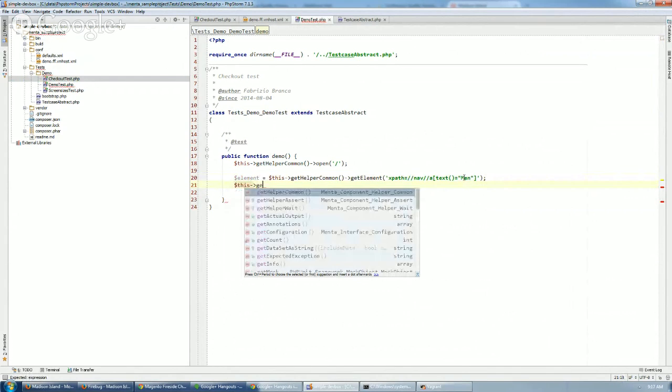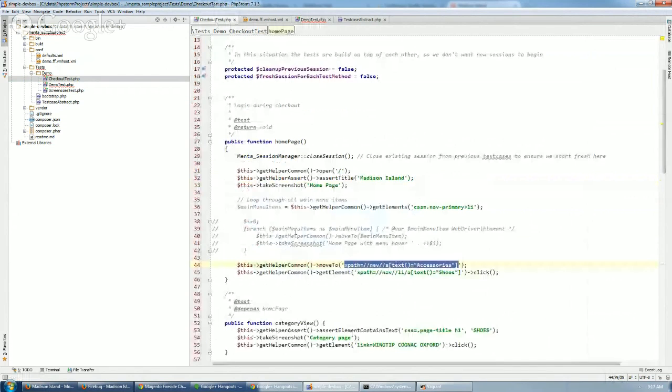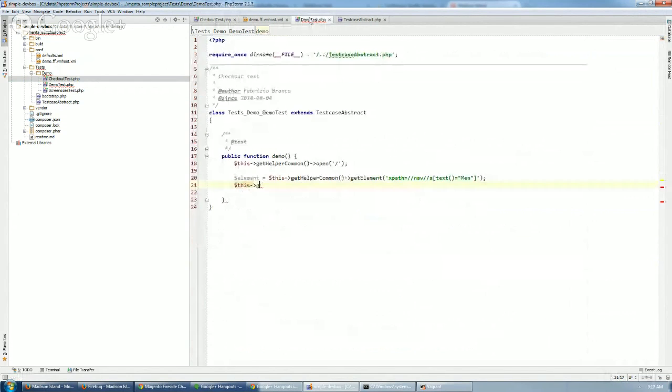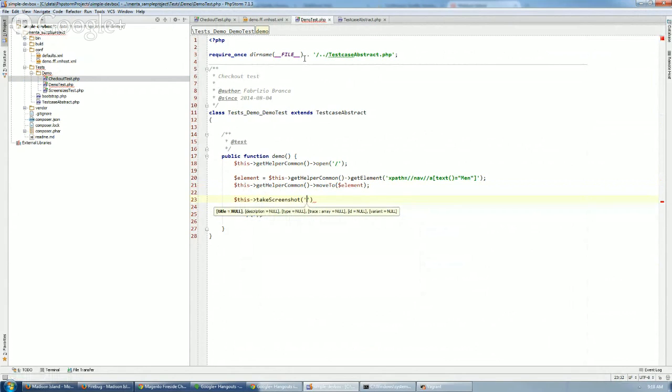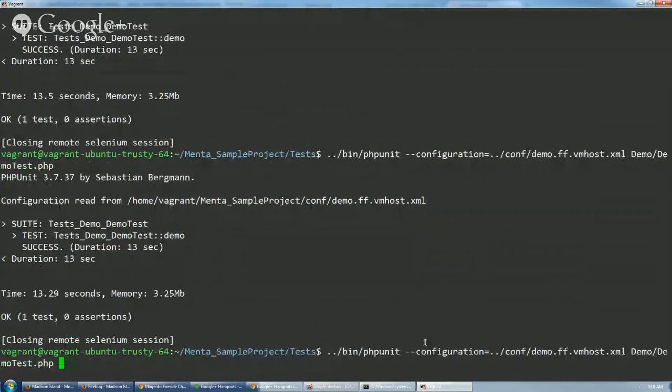go and get helper common, move to this element. And let's leave for 5 seconds so we can see that happening. And now let's say we want to take a screenshot of this. Take screenshot, menu, men. So let's run this, see what's happening.